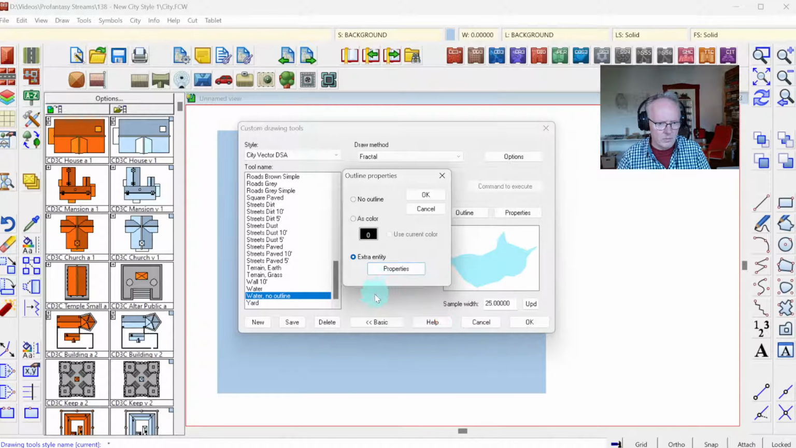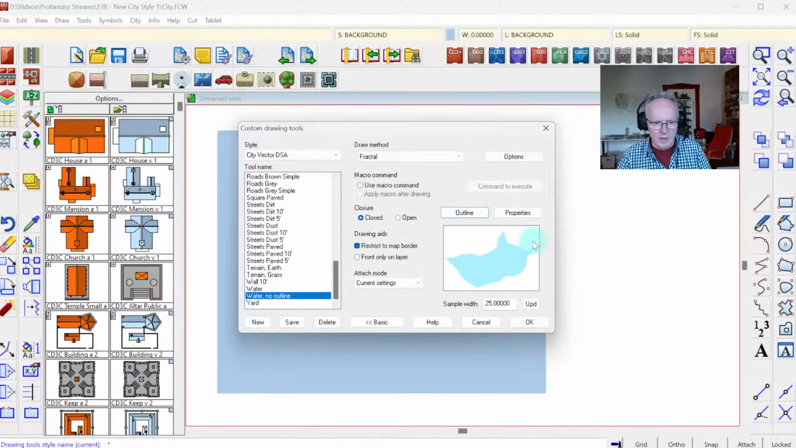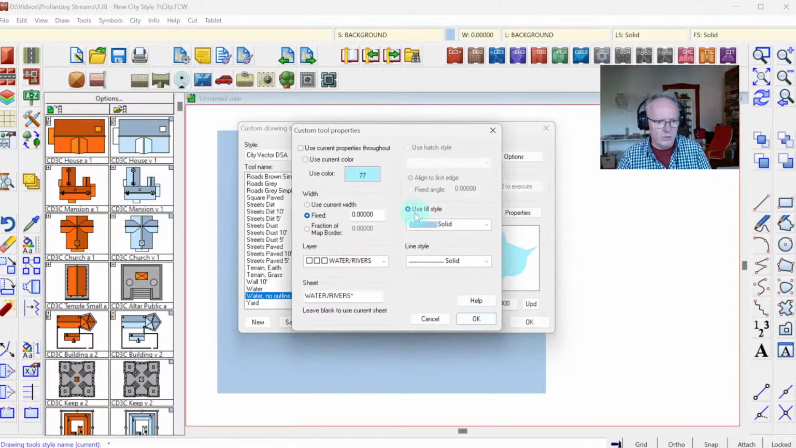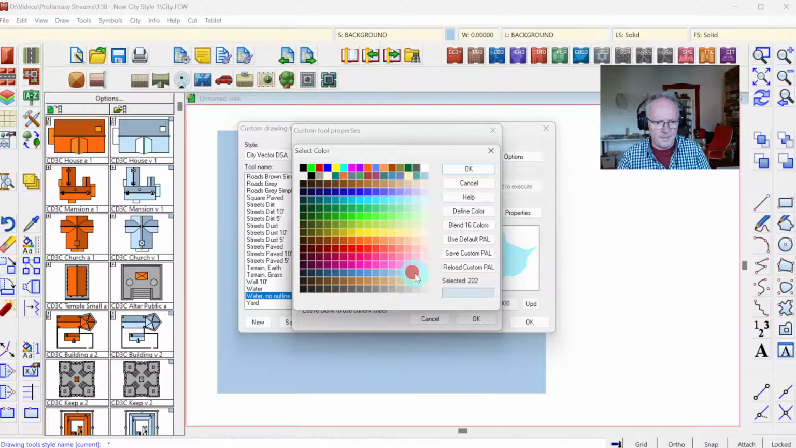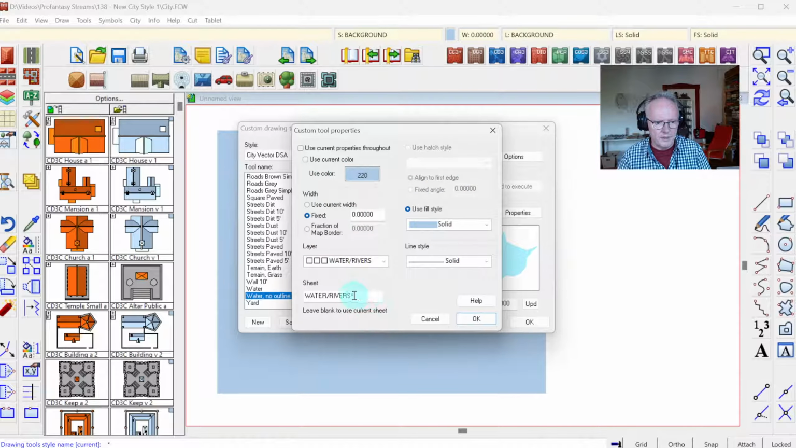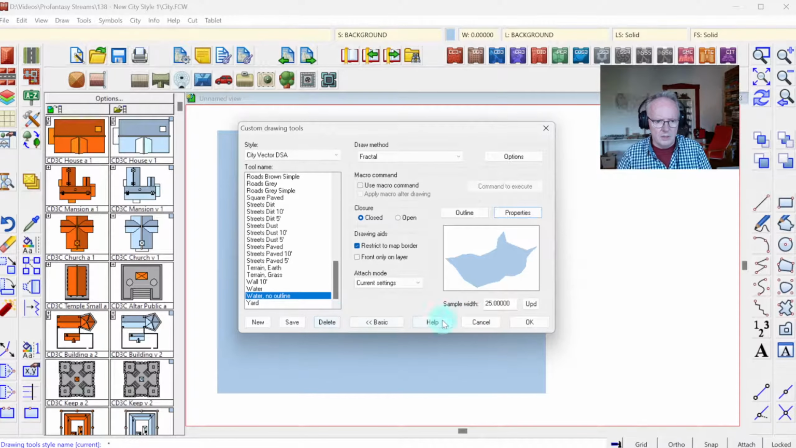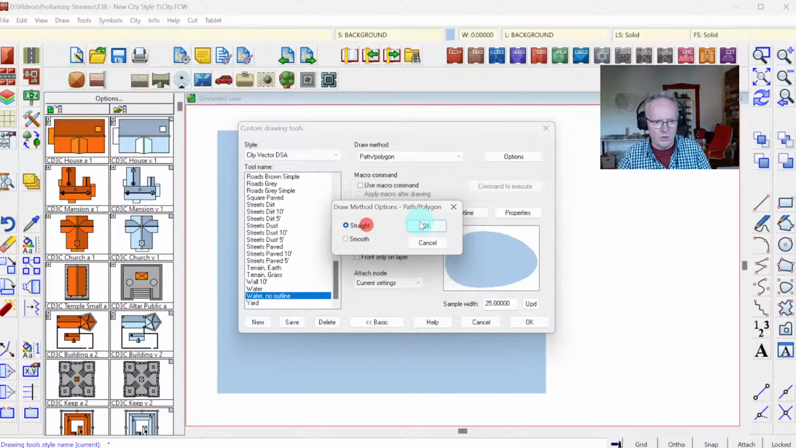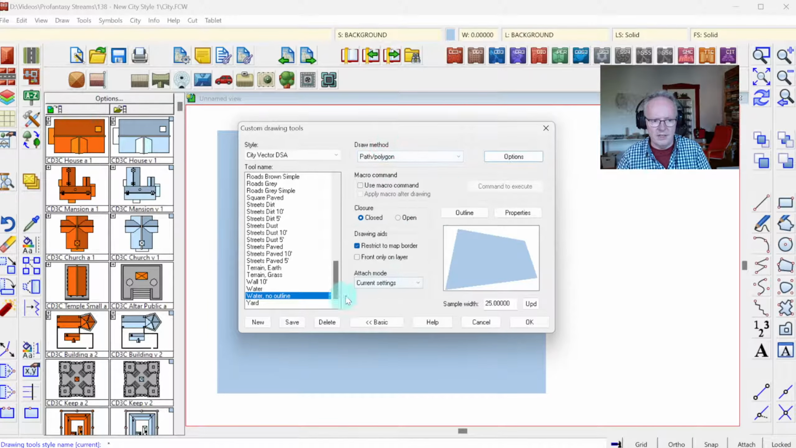Sorry, actually I'm in the outline properties here, which I did not want to go to. I wanted to go into the properties. Same color here. Water rivers. You see the asterisk is already in this tool. And see, this uses a fractal version of the tool, and for now I'm just going to do it as a normal path and polygon like the other one. We can set this later.